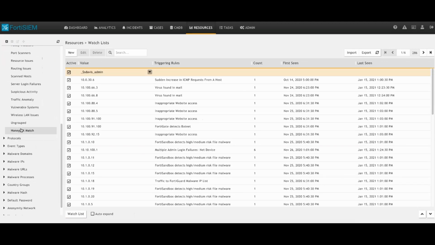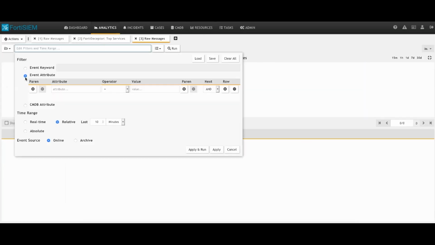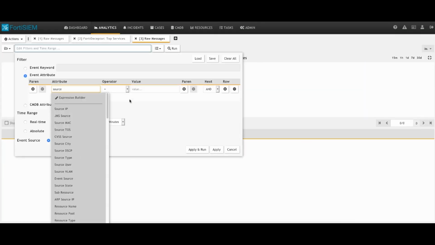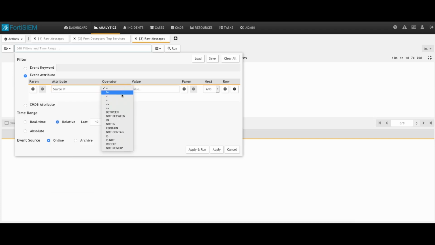Now looking at this honeypot watch list, we can see that we've got these values that have been added by the triggering rule. And now we can also use this to see if there's been any other activity from these IP addresses. So we can reference this watch list in analytics. So here we're going to see if there's been any other activity from the particular source IP addresses in that watch list.